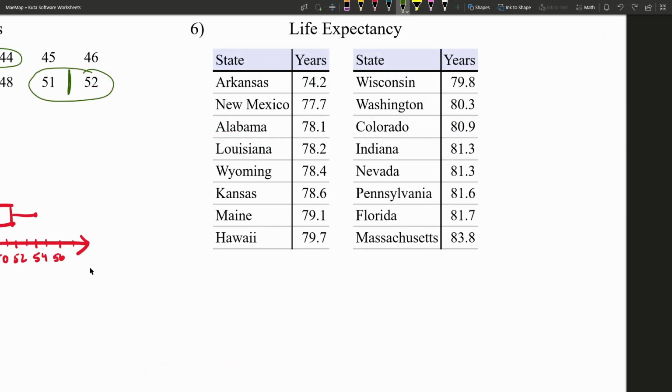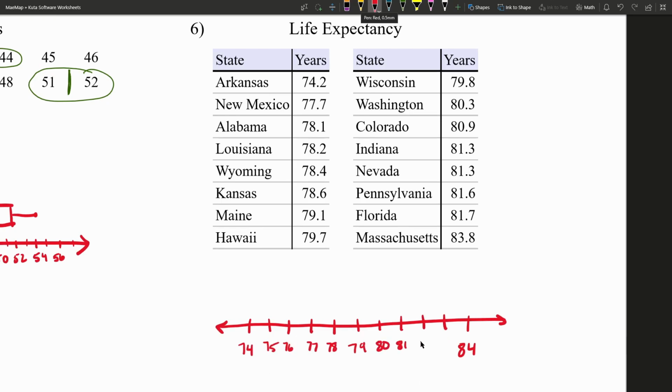Moving on to number 6, our data is life expectancy. So we have some numbers ranging from 74.2 all the way up to 83. Just to make this easier to chart, I'm going to draw my number line representing my whole numbers. So I'm going to go from 74 all the way up to, let's do 84, rounding this up. So here will be 74, here will be 84, halfway in between will be 79.